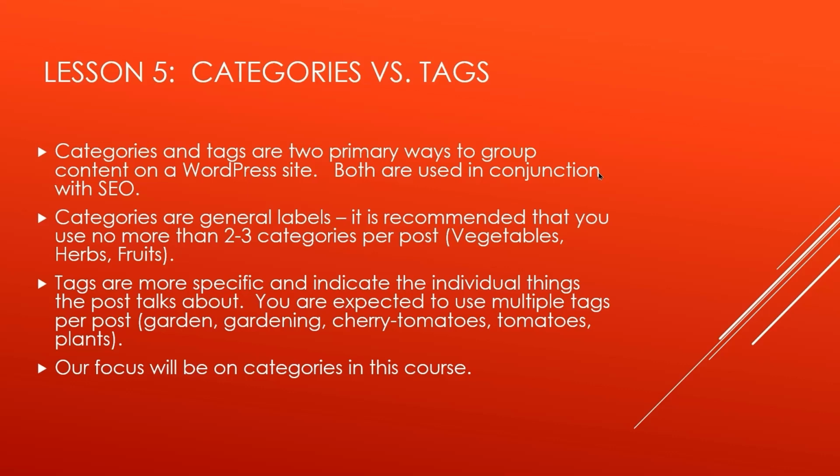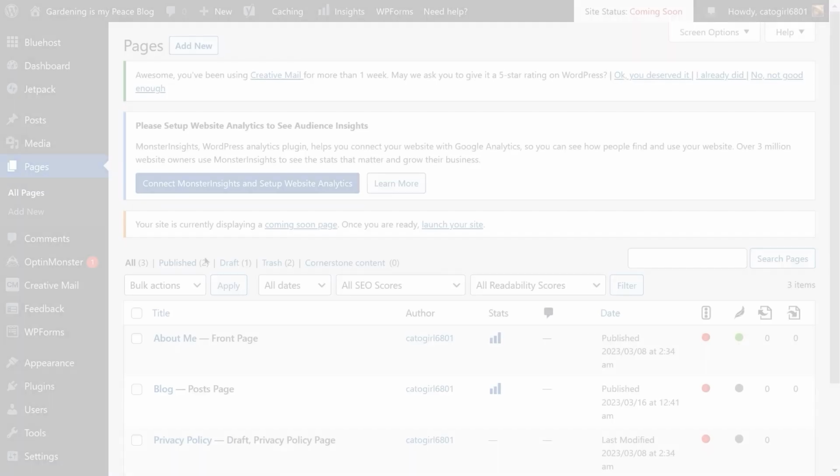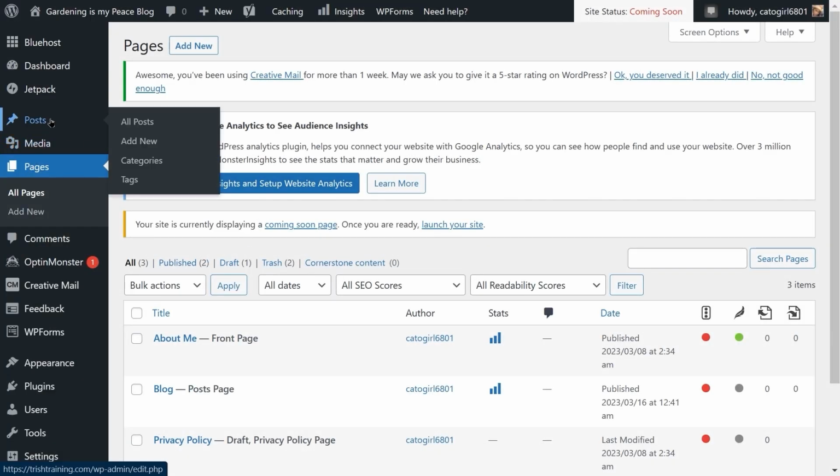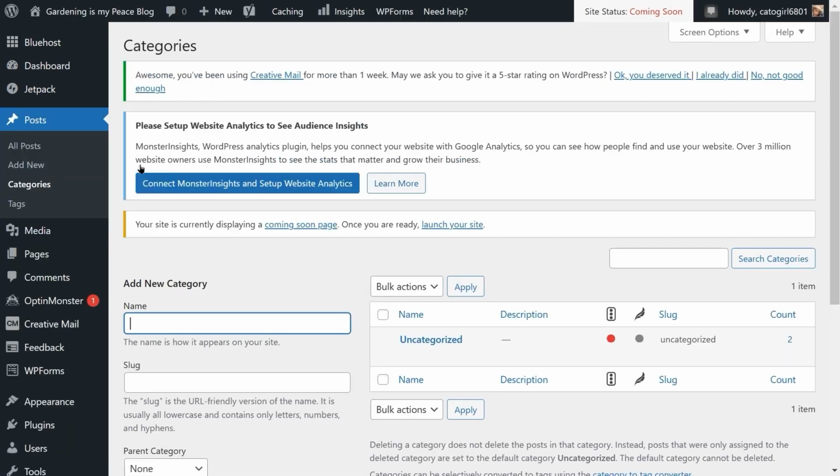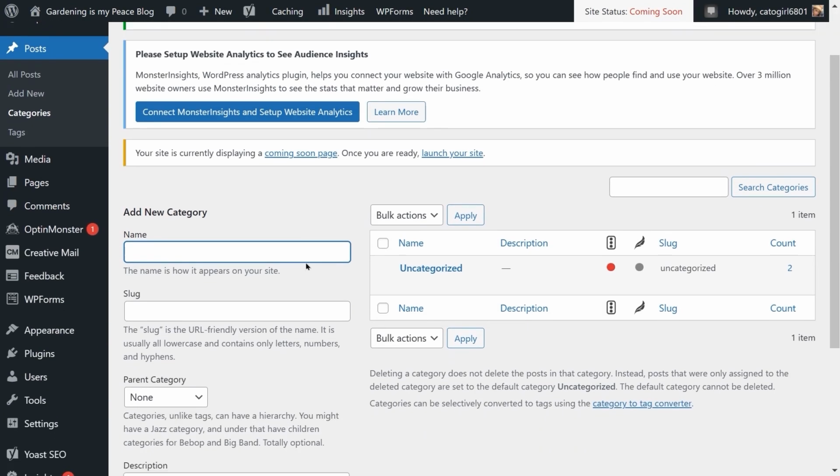So I'm going to go back over to WordPress now. We're going to hover over Posts in the left sidebar and choose Categories. So we have a default category. It's called Uncategorized. We're going to leave that alone. And it's already set up to add a new category.